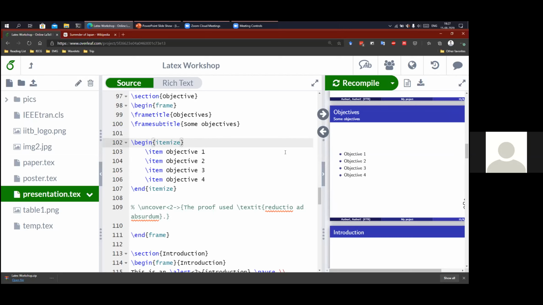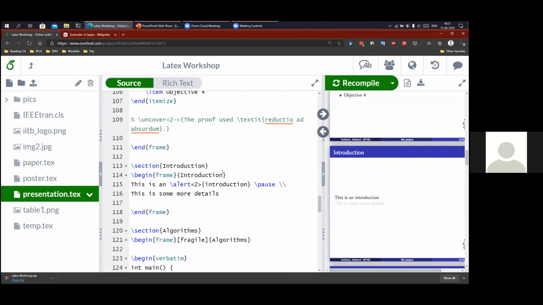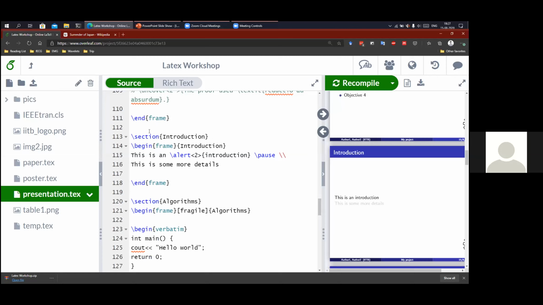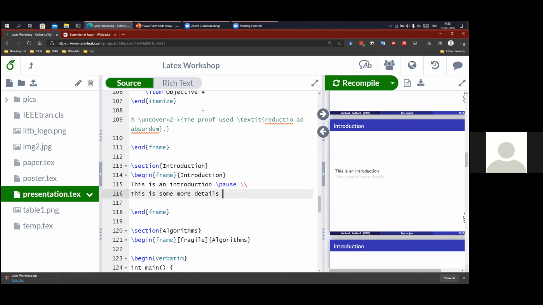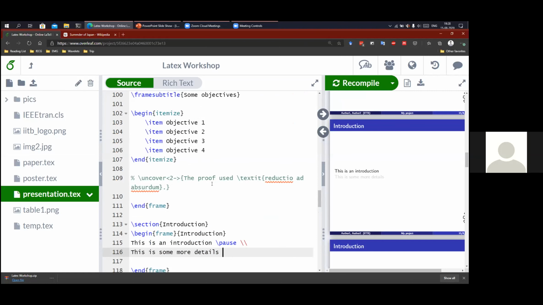Now I've shown how to do this with items, but you could also do it with plain text. So I created a new section, introduction, here, and created a new frame. I'll remove this alert for now. With plain text, there's another way to do it without using the angular brackets.